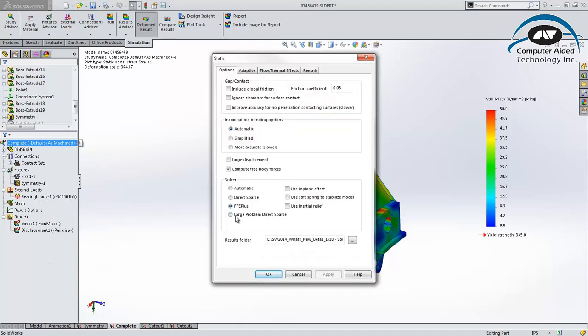Another great feature that we've added for people who work with very large model designs is a new large problem direct sparse solver. This solver is tailored to models that are dealing with millions of degrees of freedom. If it's set to automatic, SolidWorks Simulation will automatically determine which solver it needs to use for you, so you don't have to worry about it.